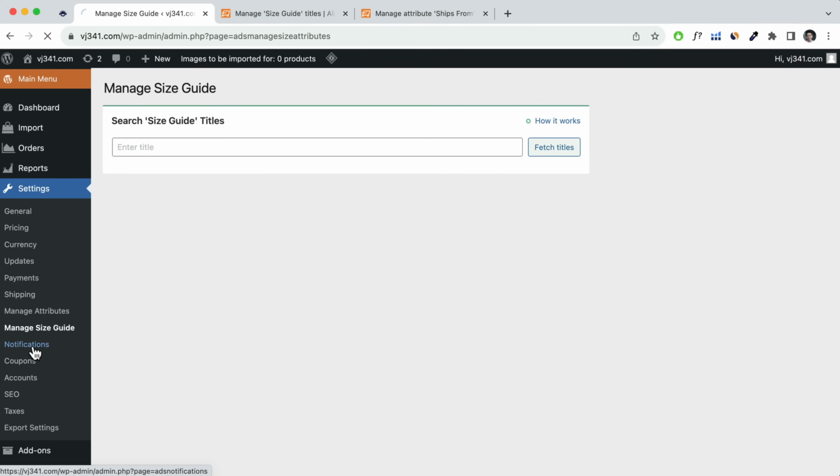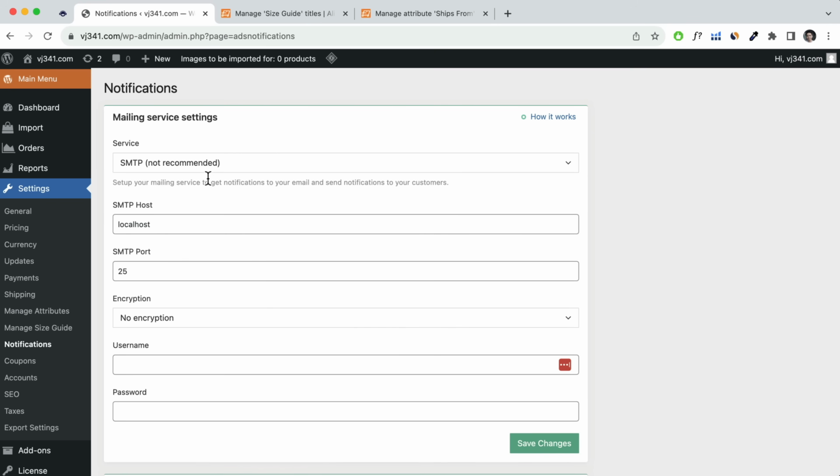And here we've got the notifications. So I'll show you how to set this up shortly. It's kind of important because you do want all your order information to be sent successfully to your client's inbox. Otherwise, if you don't set it up, then the order notification may end up in their junk inbox, or it may not be delivered at all. So I'll show you that a little bit later.